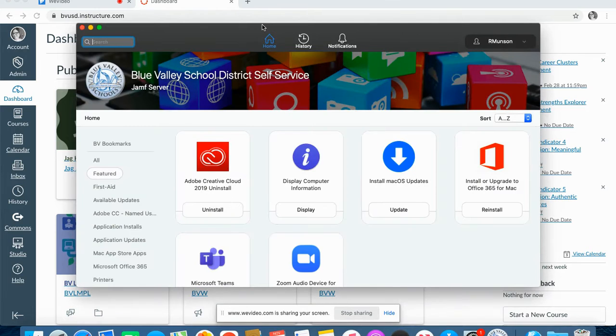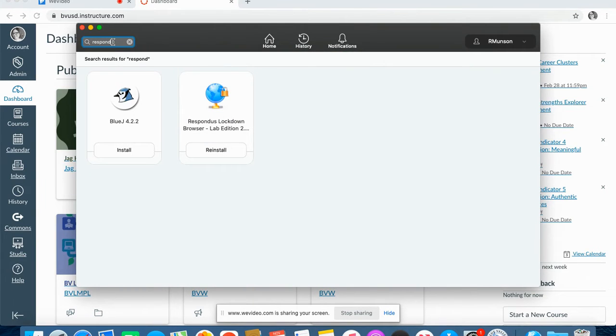Once you're logged in, I want you to look for Respondus. You can search to go to all, or up here in the search bar I just start typing in respond, and it comes up with the Respondus browser. Yours will probably say install if you haven't installed it. If it's giving you trouble, just click reinstall to see if that might help it work better for your computer. Once it goes through the process of installing, there's really not anything you need to do.